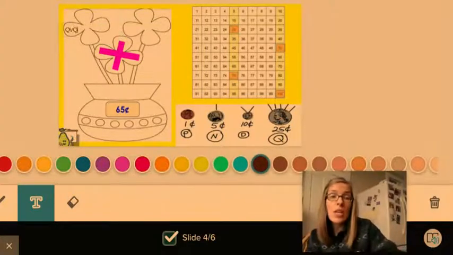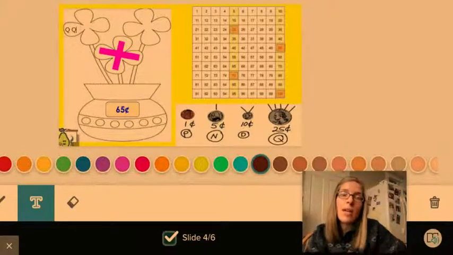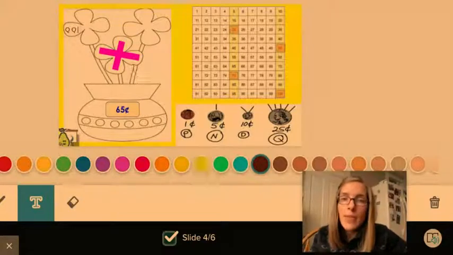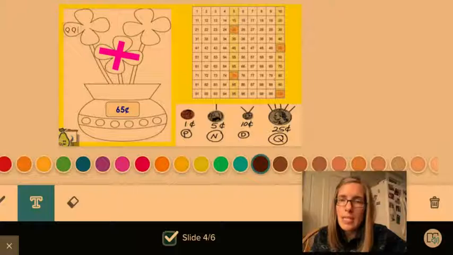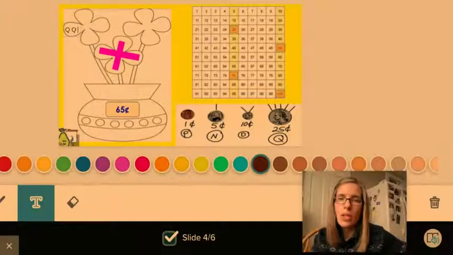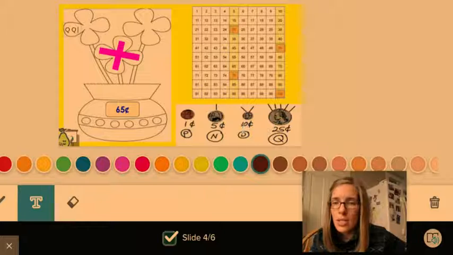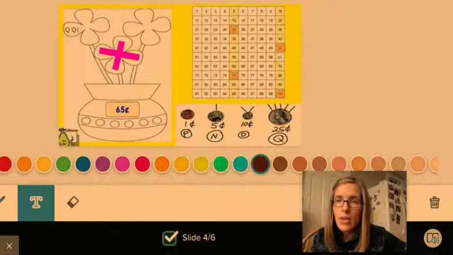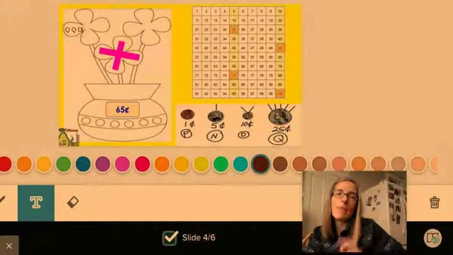So I can use another quarter. Oops, I don't need a B. I need a quarter. And then let's see if I can use another quarter if I want 65 cents. So 1 quarter is 25, 2 quarters 50, 3 quarters is 75. No, that's too much. So let's see what coin I can use next. Let's look at the dime. A dime is worth 10 cents. If I'm at 50, and I go down on the number grid for 10, that takes me to 60. So I could definitely use a dime.